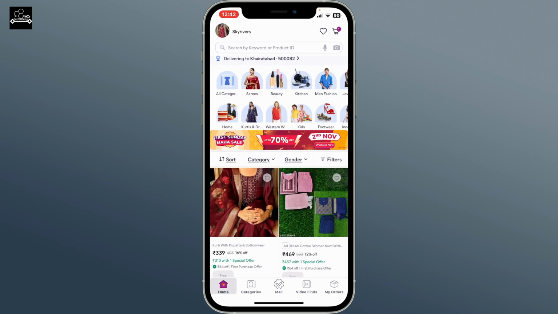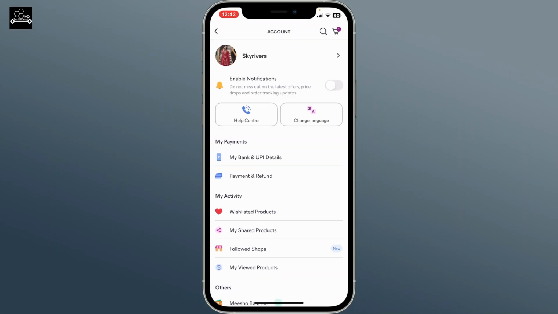And once you're in, go to the top left corner and tap on your profile icon. Once you're inside this profile section, you will see an Enable Notifications tab. If you haven't enabled notification yet for the app, simply toggle on the button right next to Enable Notification.